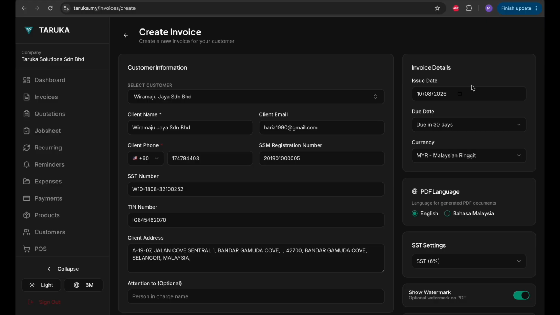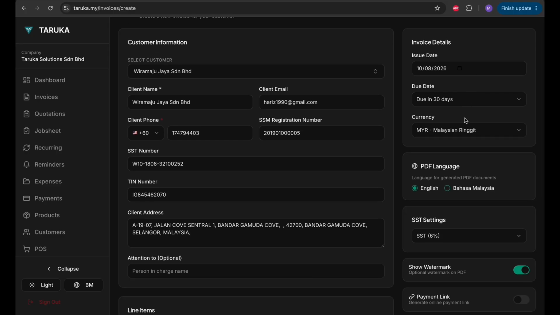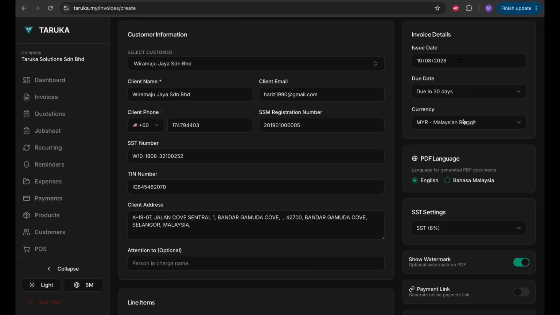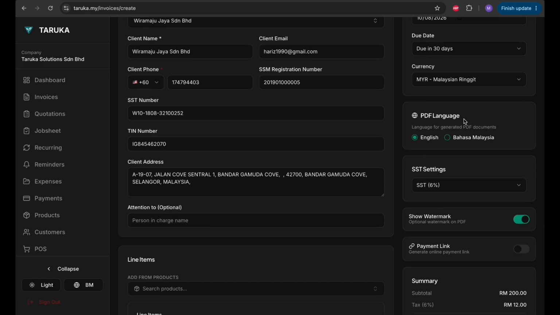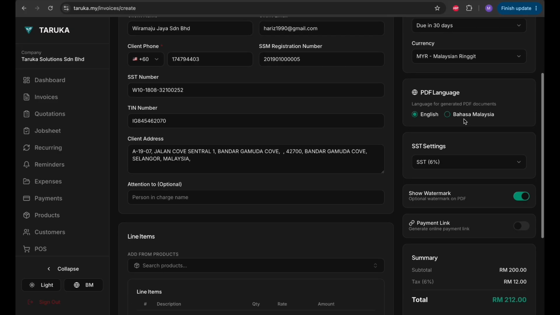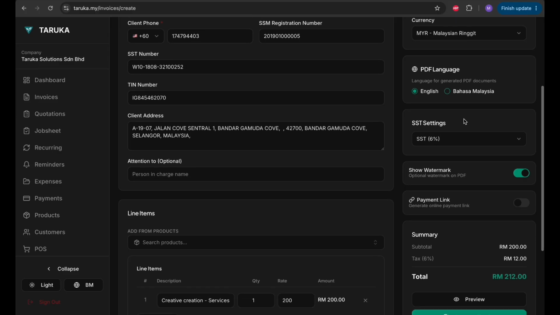Here you can set the invoice date. You can also set the due date, which determines how many days your customer has to make the payment after the invoice is issued. Next is the currency. If you're dealing with customers who use Malaysian ringgit, simply select Malaysian ringgit. Below that, we have the PDF language option. You can choose whether you want to generate the PDF in English or Bahasa Melayu.